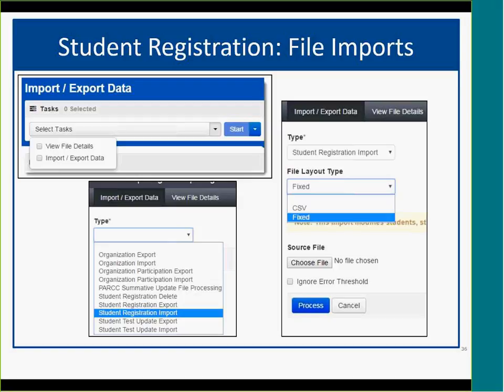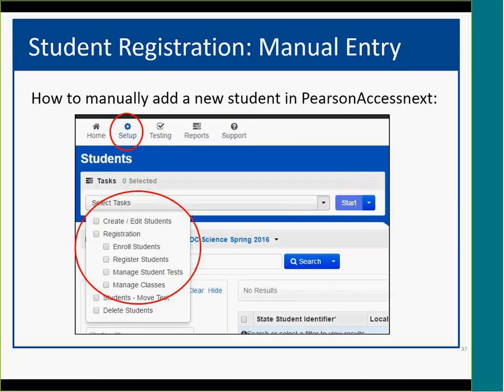Import is one of the ways to get your student registrations into PearsonAccess next. I think for those of you uploading biology students, that may be the direction that you choose to go, as you'll be dealing with a larger number of students all at once. That may just be adding some students to what's already in PearsonAccess next for those grades 5 and 8 kids. It may make more sense for you to do that work manually within the system. And these next few slides are going to cover that.